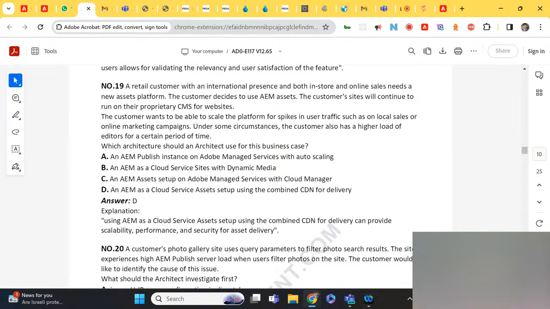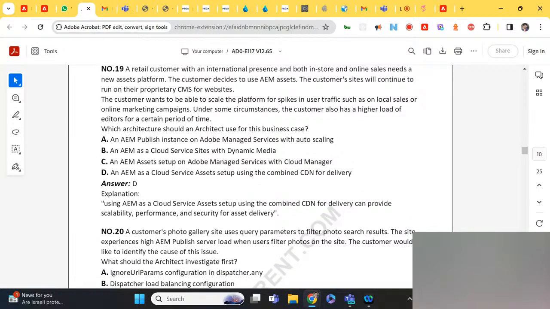Question number 20. A customer's photo gallery site uses query parameters to filter photo search results. The site experiences high AEM publish server load when users filter photos on the site. The customer would like to identify the cause. What should the architect investigate first? A: ignore URL parameter configuration in dispatcher. If we ignore URL parameters, the request will not come to AEM publish. It will be served from the cache itself.